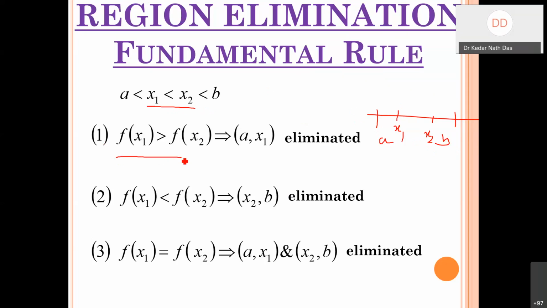Now the condition says that if a is less than x1, which is less than x2, which is less than b, and the function value of x1 is greater than f of x2, then of course the curve looks like this. Then the optimum solution is supposed to be on the right hand side. So this part is not required anymore. So ultimately the a to x1 part is going to be eliminated. That's why it is called the region elimination method. Similarly, if I go the other way around, that is, the function value of x1 is less than f of x2, the graph will look like this, and ultimately the x2 to b part will be eliminated.